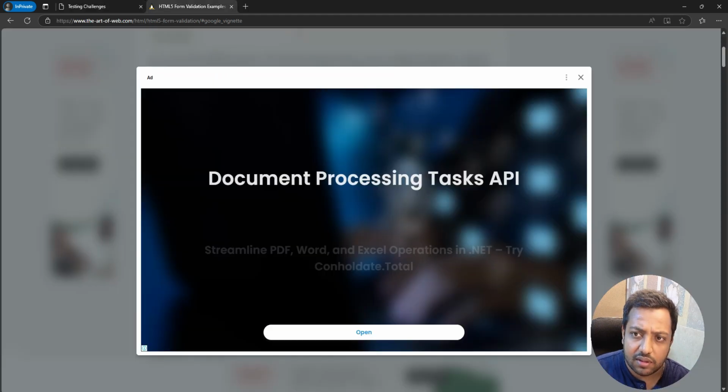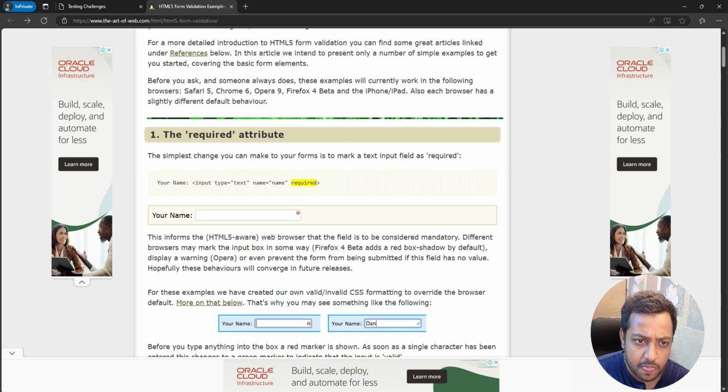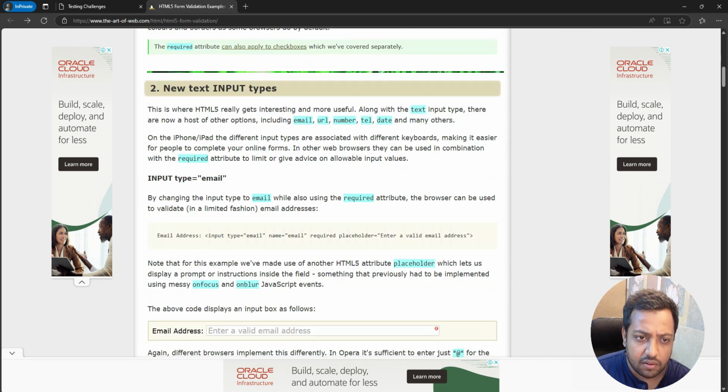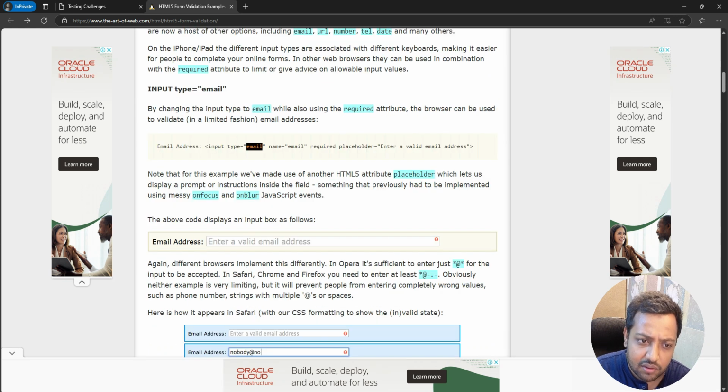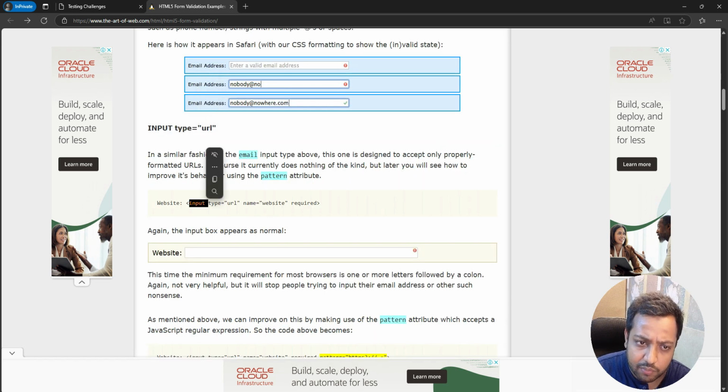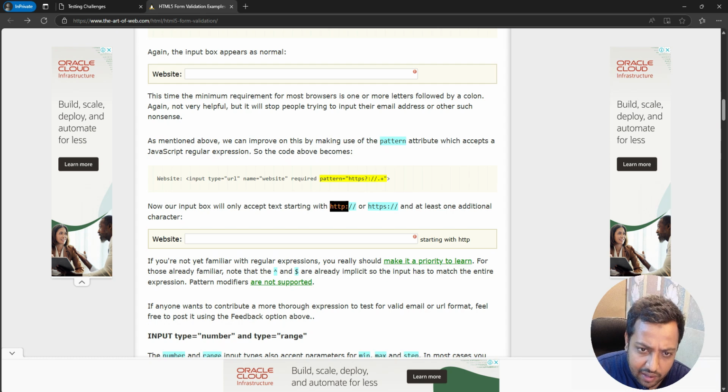Now comes the HTML5 validation. So this is an HTML tag, and here is an input. When you write required, this field becomes a mandatory field. When you write type equal to email, the field gets a validation of an email address. Make the type of the input as URL, and it accepts only URLs. You can also add the pattern here.